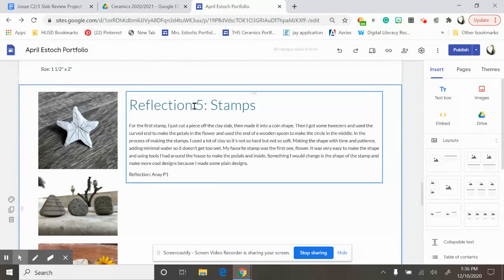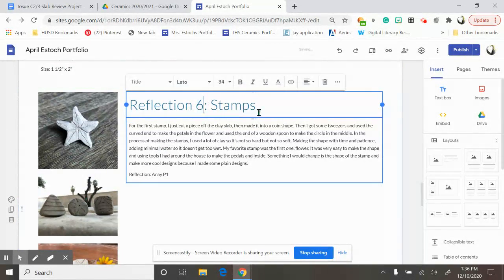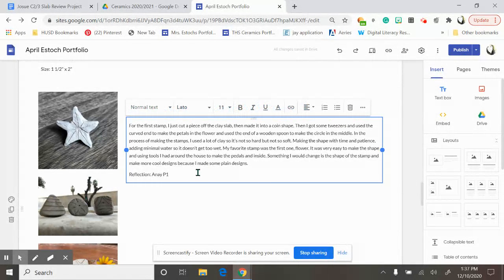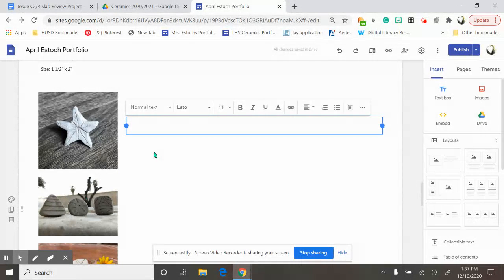We're going to go ahead and change the title. This is going to be Reflection 6, origami bowls, or you can call it origami project, whatever you choose. We're going to go ahead and delete this. You're going to go ahead and open up your reflection.